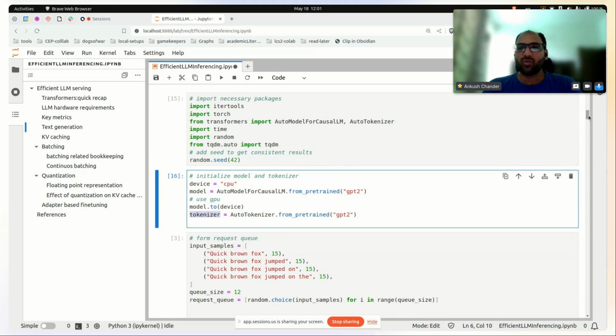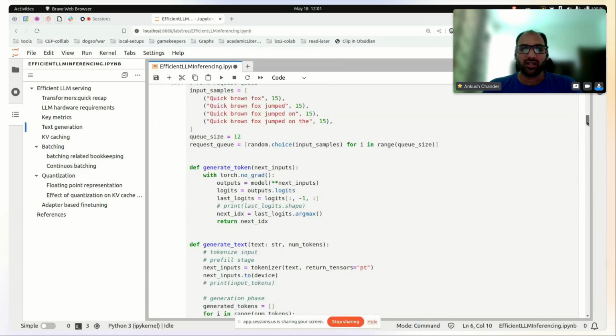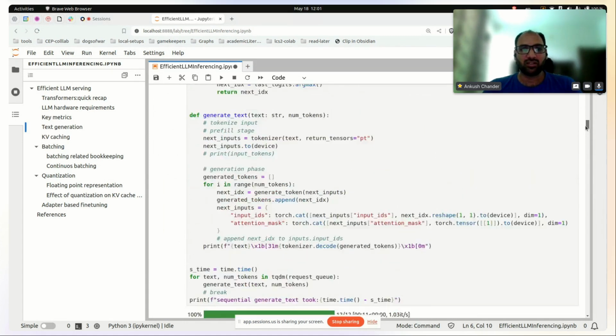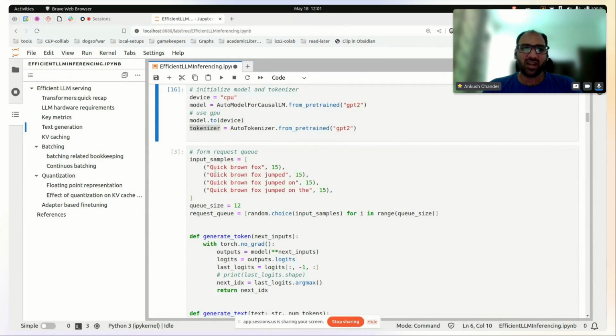Now we are going to generate text in a sequential manner. These are our input samples. For the sake of simplicity, I have kept the token count the same, and these are of different lengths.